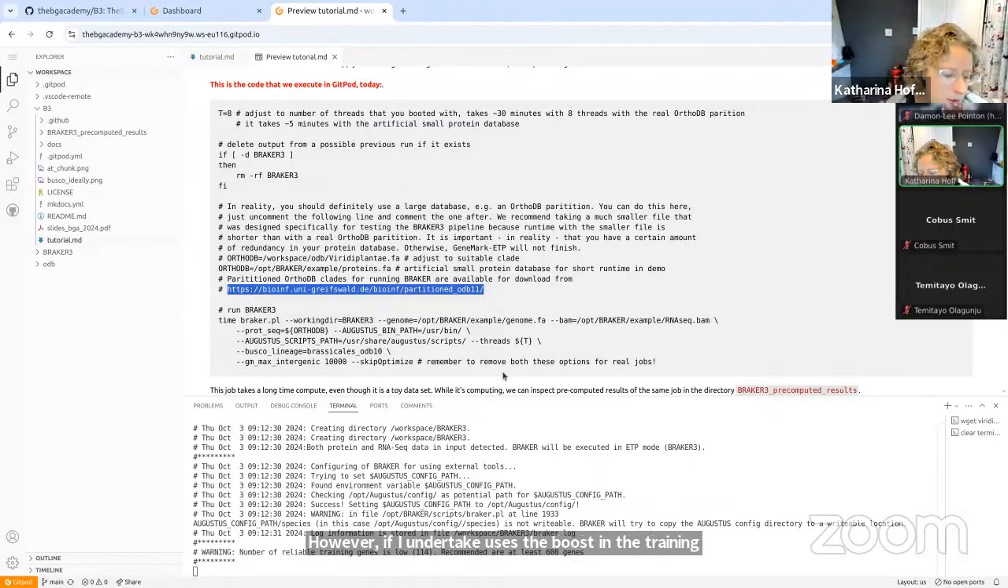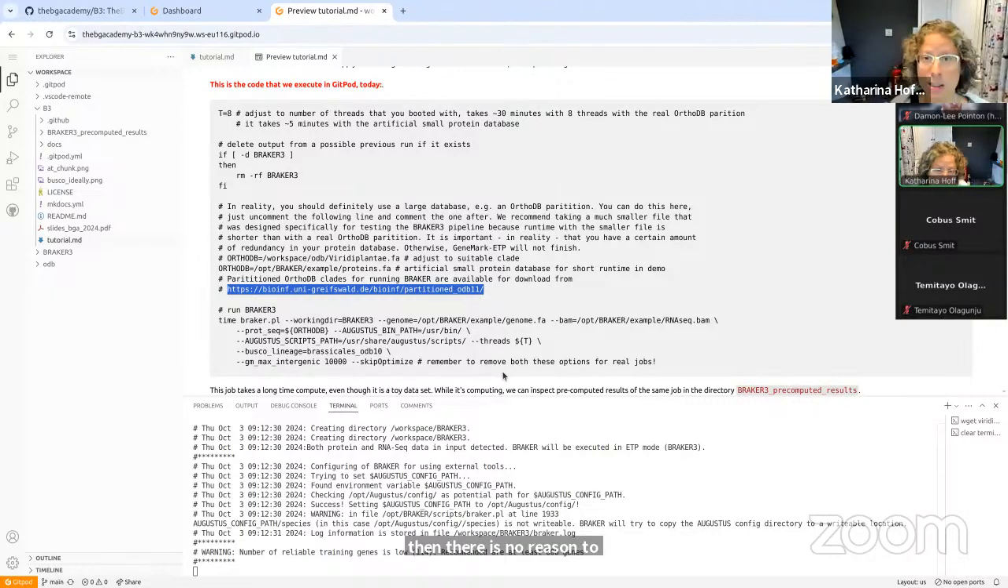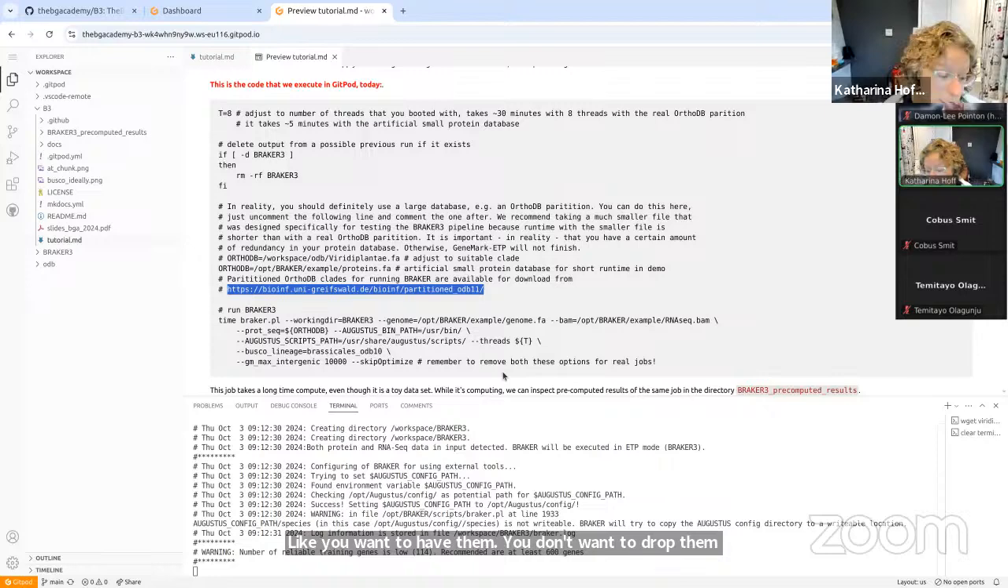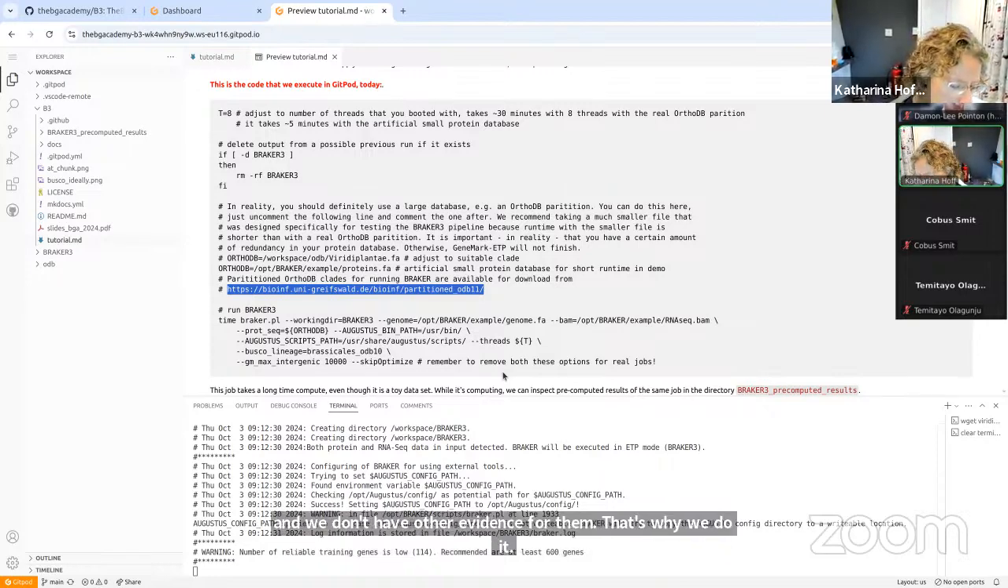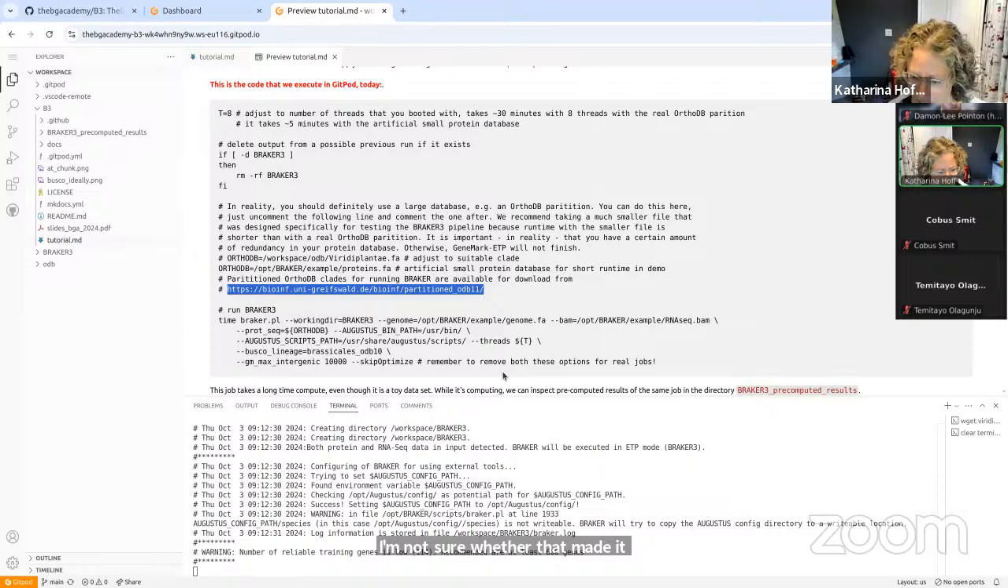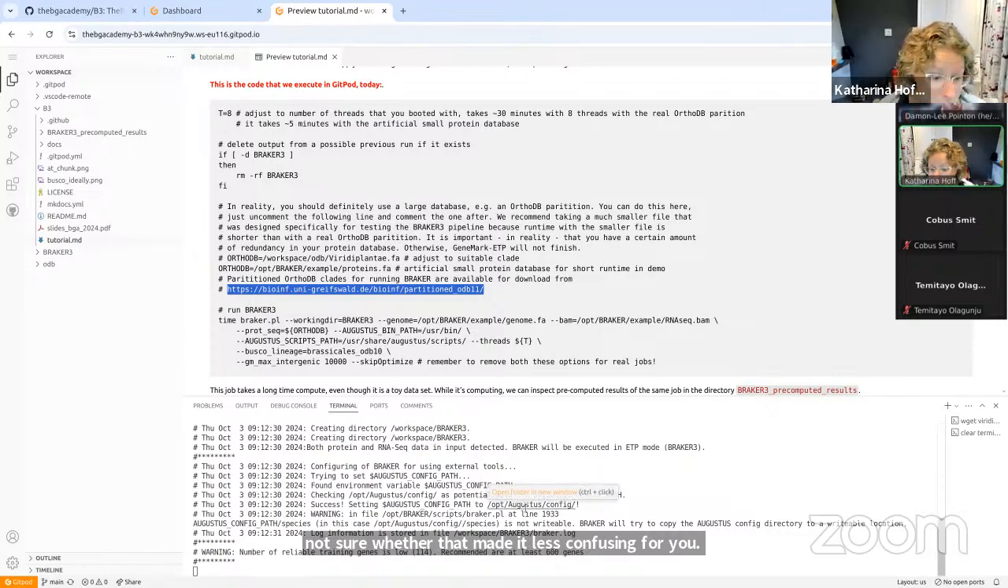So if you want to benchmark different pipelines, and you really care how good, for example, Augustus is at detecting BUSCOs, then you should not provide the option. But if you are a user who's interested in having a complete gene set, then there is no reason to exclude genes that Augustus predicted and that we keep in the final gene set because they are similar to BUSCOs. You want to have them, you don't want to drop them, and we don't have other evidence for them. That's why we do it. I'm not sure whether that made it less confusing for you. I hope it did. As you can see, my job is still running.